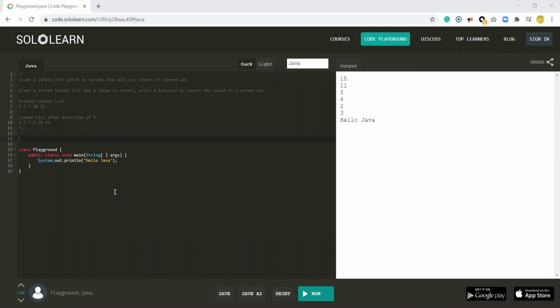Today, we are going to look at an algorithm to insert a node into a sorted linked list. For example, we have an initial linked list of 5, 7, 10, 15. Now we want to insert another node, 9, into this list. After the insertion, the linked list is still sorted.